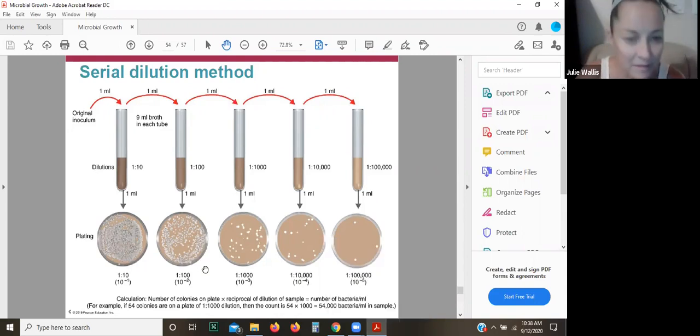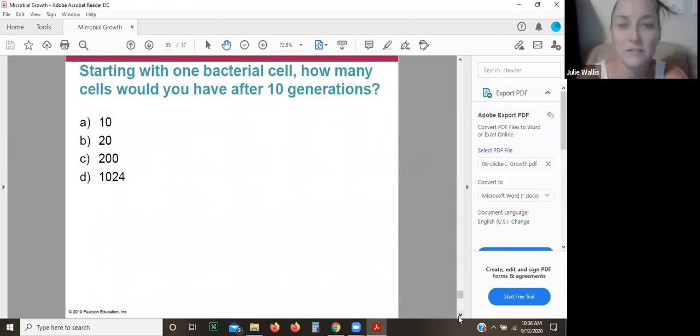So let me get my poll out and ready to go here before I pull up the question. All right, so this one is starting with one bacterial cell. How many cells would you have after 10 generations? So this is, I will actually give you the formula. All you're going to have to know is what each variable represents in the question. I'll give y'all a little bit of time on this one because you need to do some calculations. All right, I'm going to go ahead and end the polling.